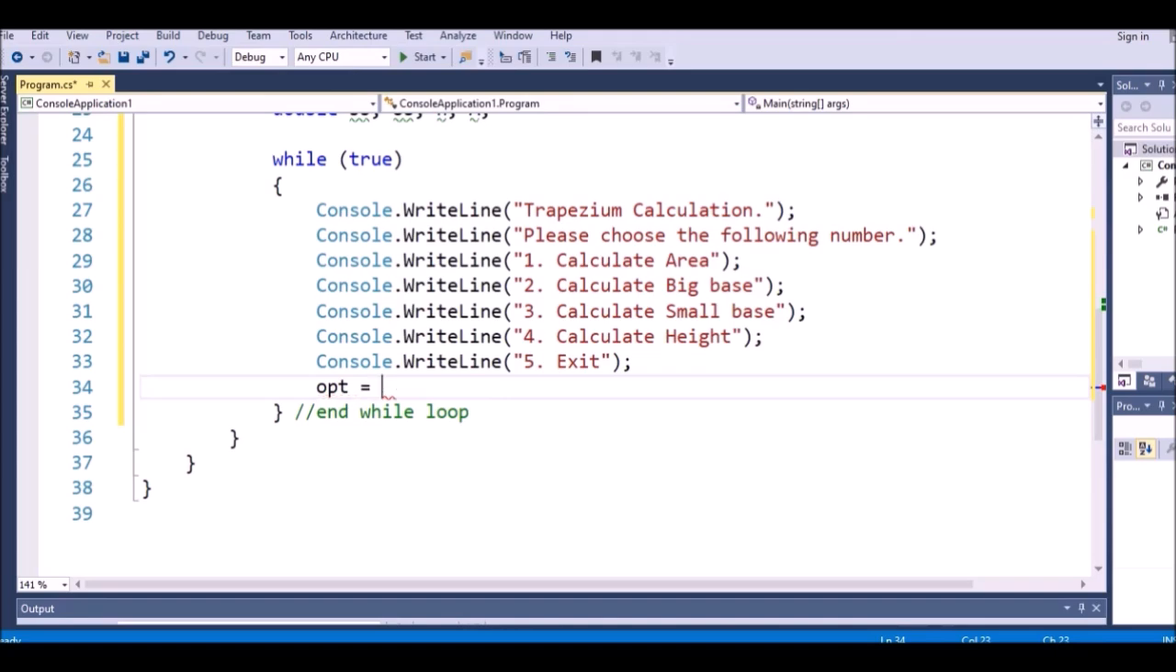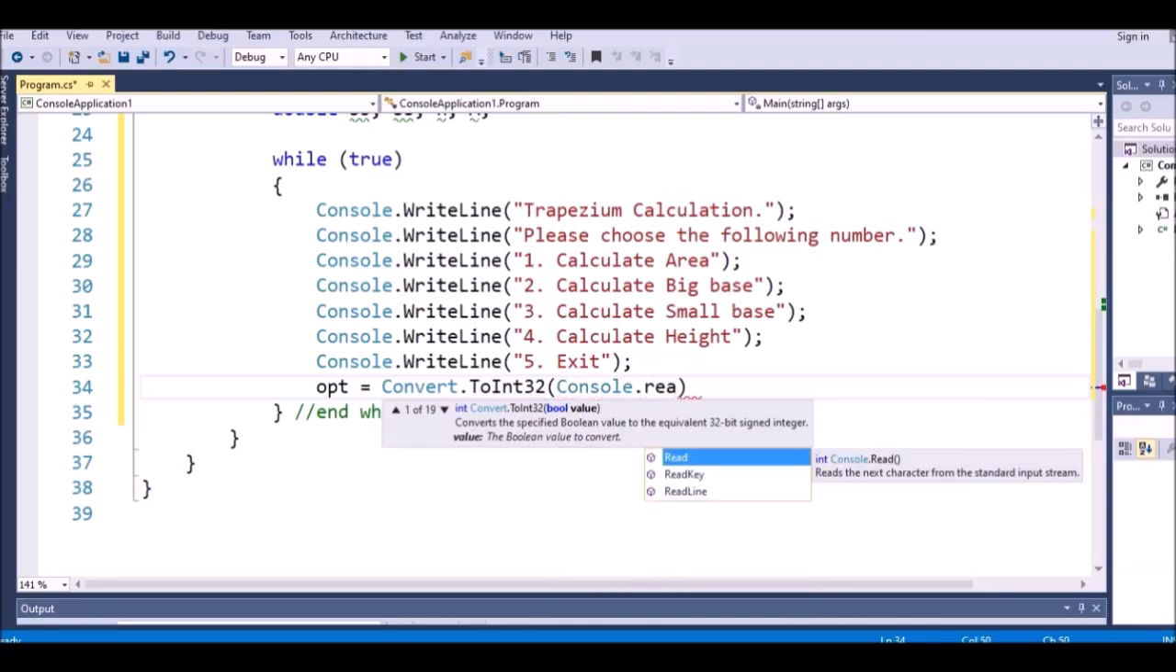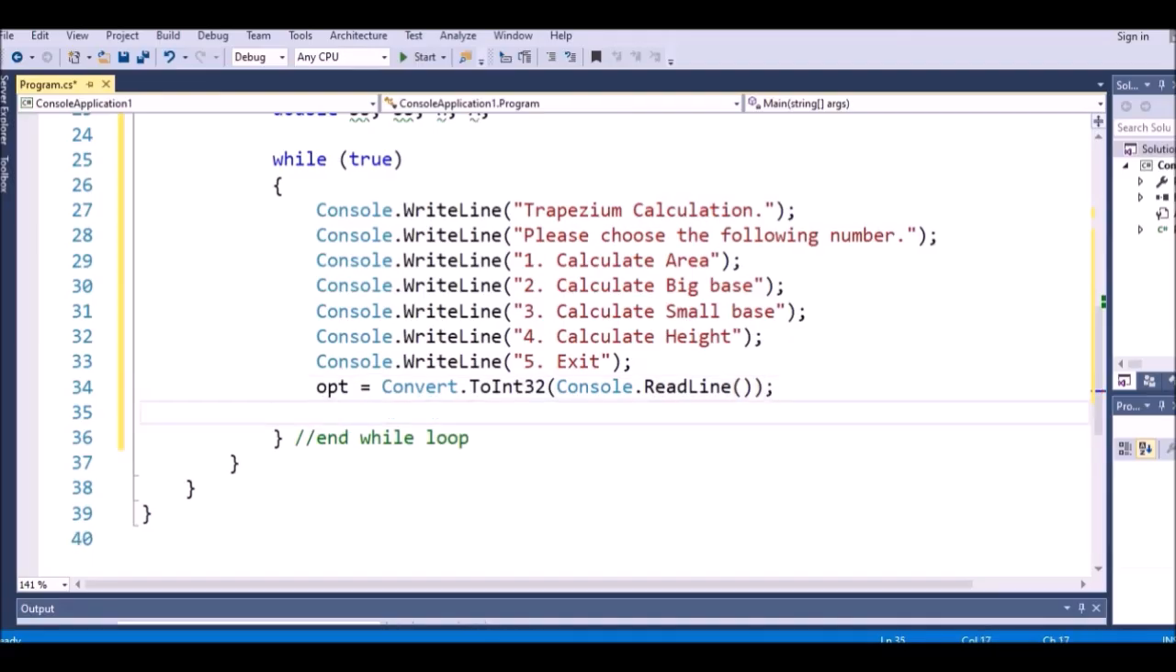So now we already know, so we choose OPT, this one. So equal, convert to Int32, and this one Console.ReadLine, and choose this one like this. So it means that when the user puts in the number, we will use the variable option or OPT to get the value.